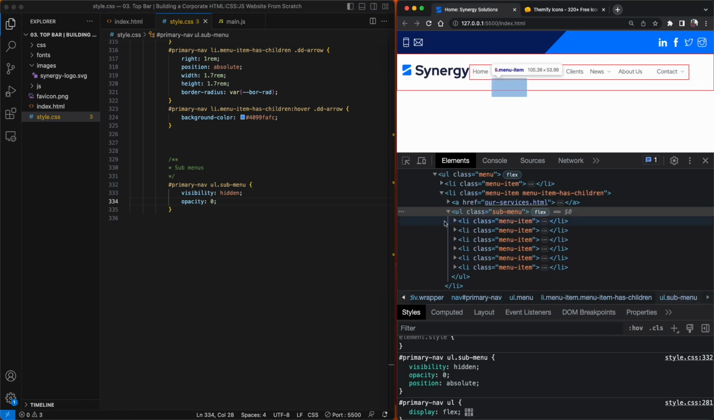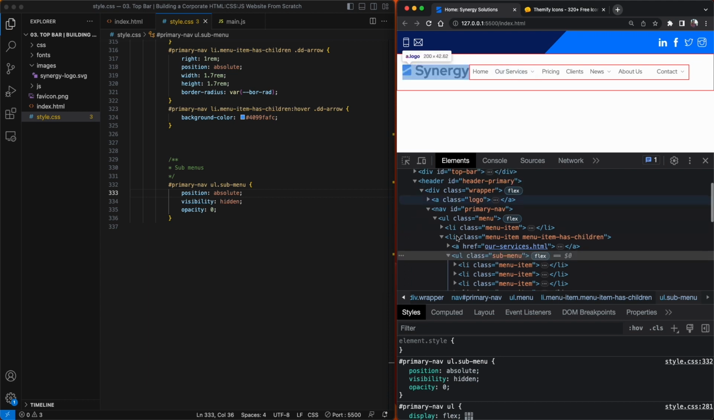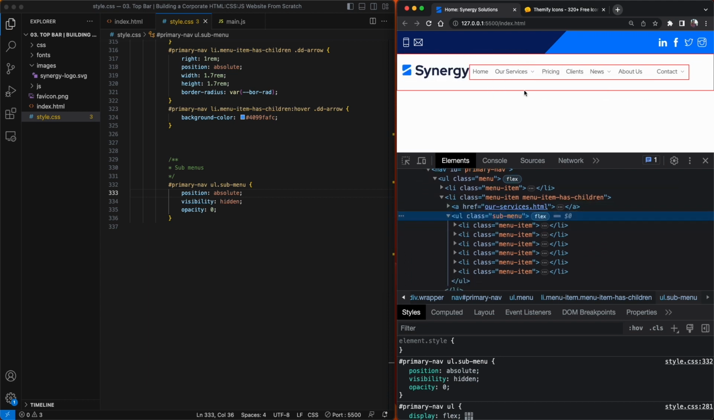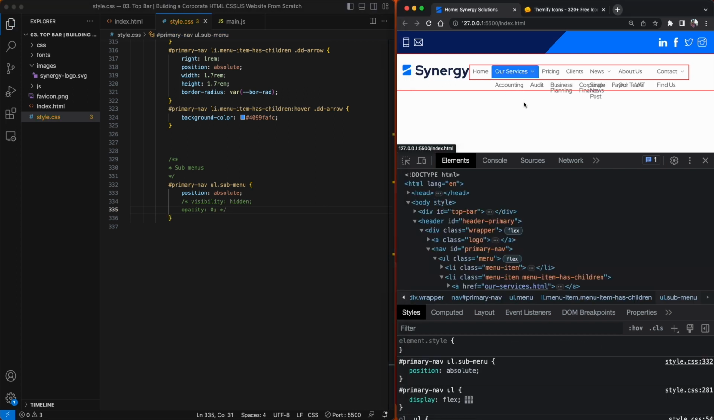Okay, that works. So let's say the menu is positioned absolutely. Save that. And if we view it here, we can actually see it is still there. Obviously, it's just being hidden by the opacity and this visibility hidden, these rules. Okay, so we'll comment those out for the moment and begin styling them.